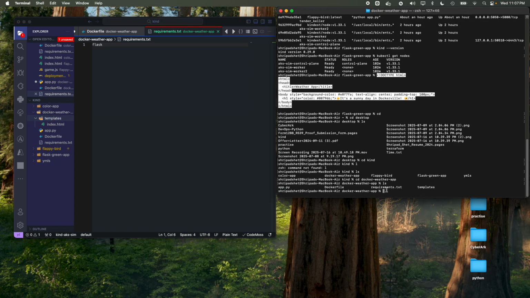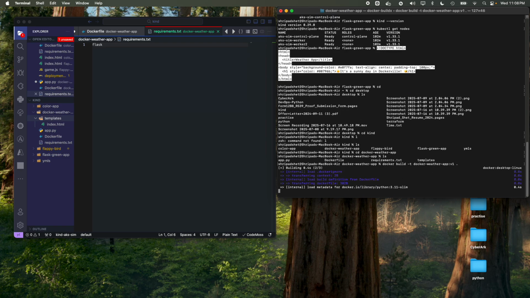So you can go ahead and build the Docker image. To build the Docker image, docker build. You give the tag. I'll paste this: docker image app with version 1. And I will run it in the current working directory. Okay, it is running now.